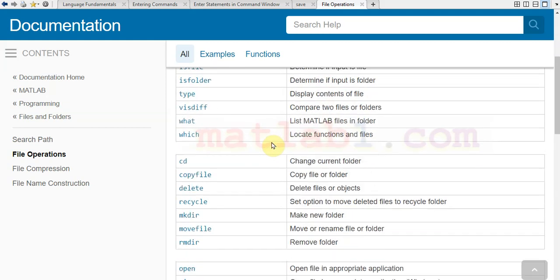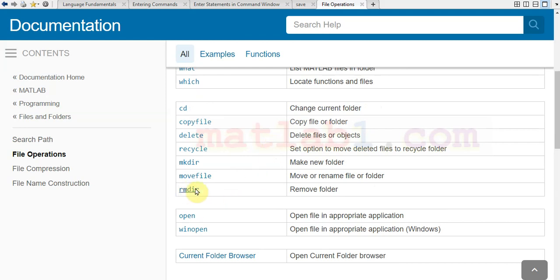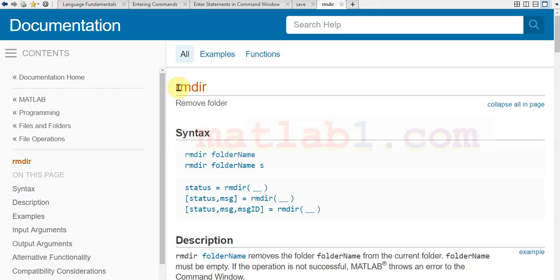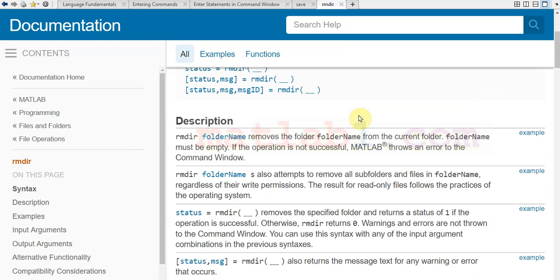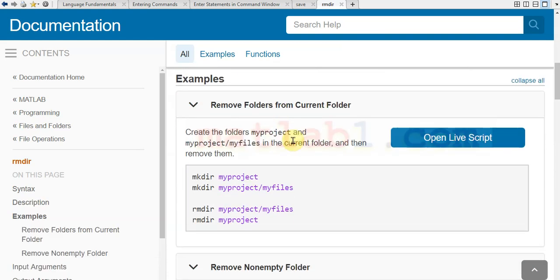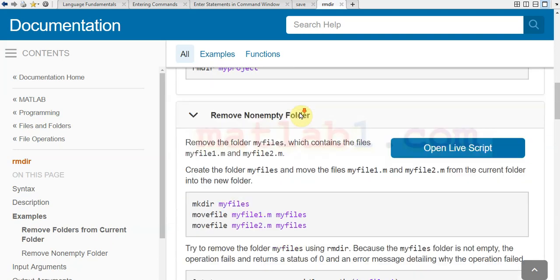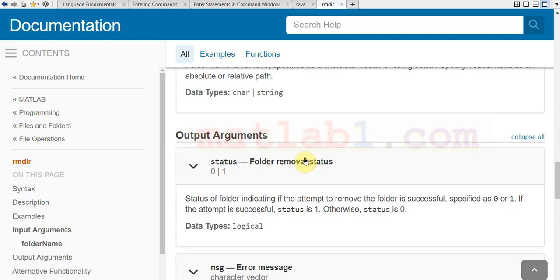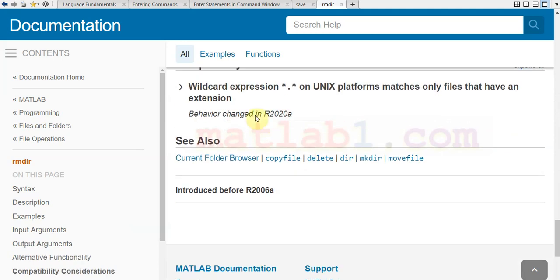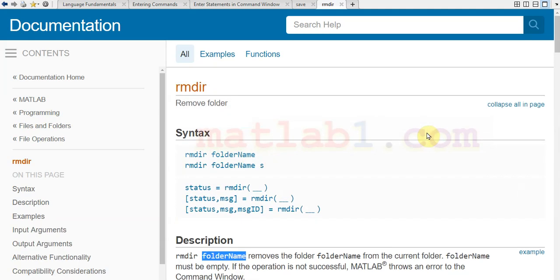When you click on every function, you will see the application of that function. For example, rmdir is used to remove a folder in Windows or in your operating system. rmdir, blank space, and the name of the folder that you want to remove. You can see some examples here. Examples are very useful. Then you will see the input arguments. What is the input of that function? When you work with this section, you get more familiar with different parts of the help.